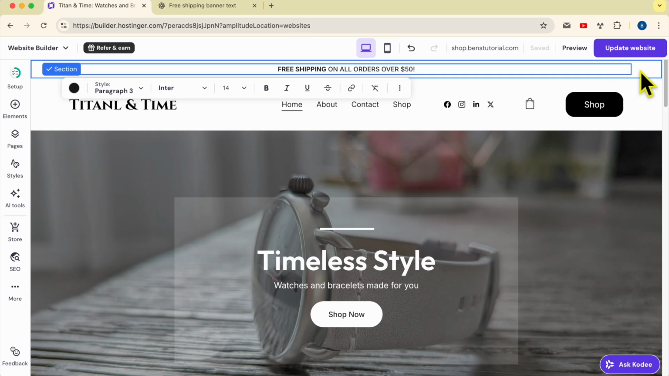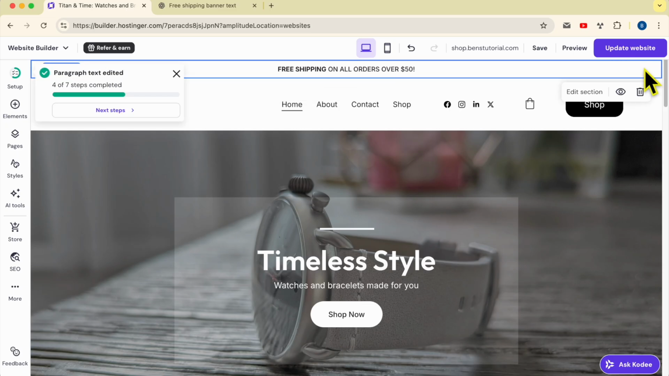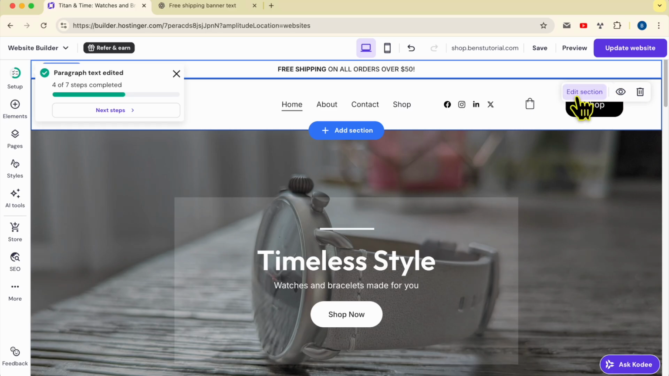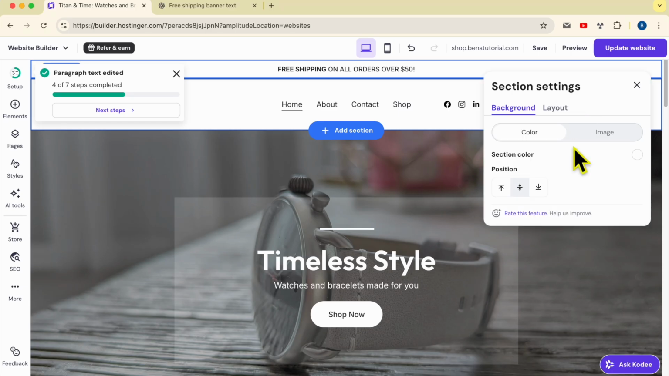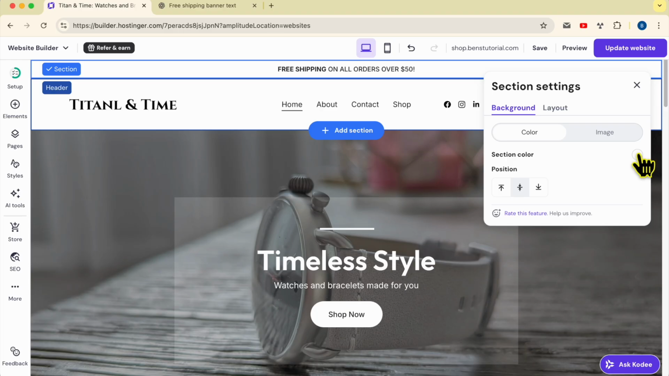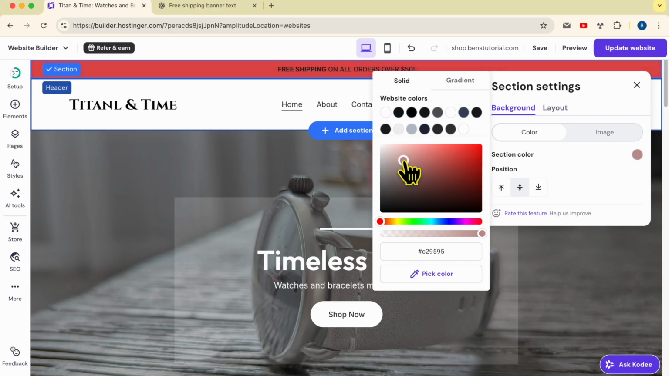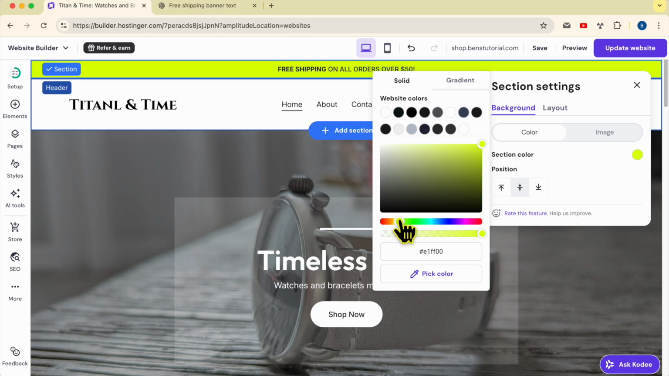Now let's select the announcement bar from the side and click on edit. In order to see this edit section, click on it. Here you can change the section or the announcement bar background color. Let's go with this. I think this is good. I will go with this yellow, or let's skip it a little bit to the orange.